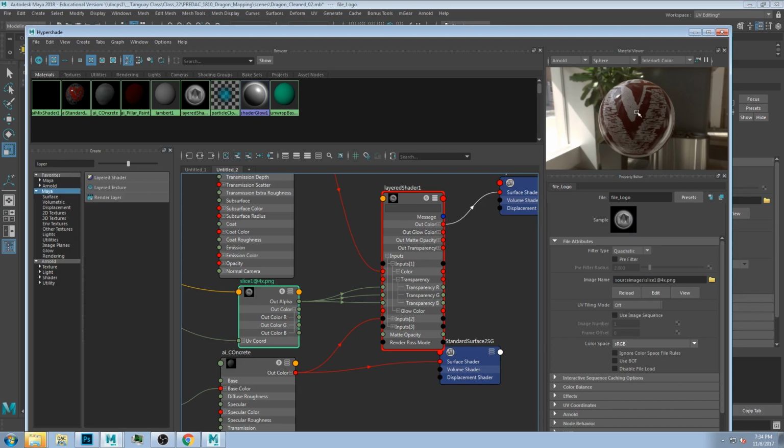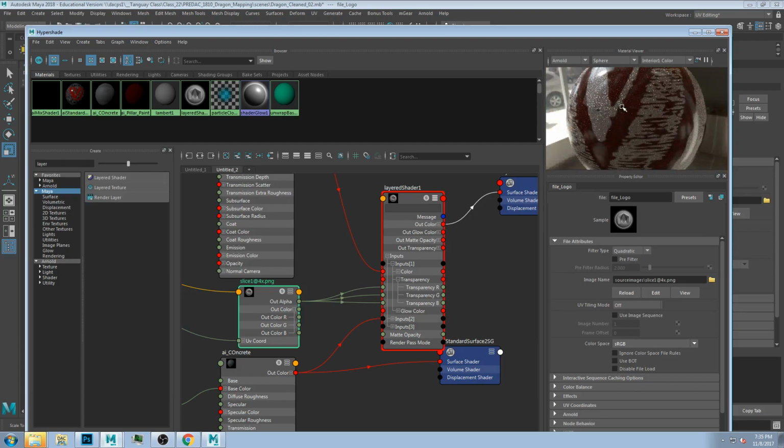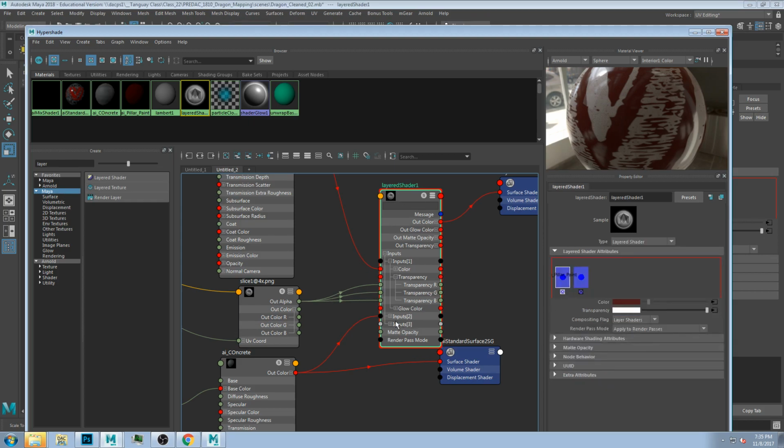So now, when you come in here, I'm going to zoom in. We should get shininess on... Oh, sorry. I wanted to plug that into... No, wait. Transparency. Is that the right channel? Yes.